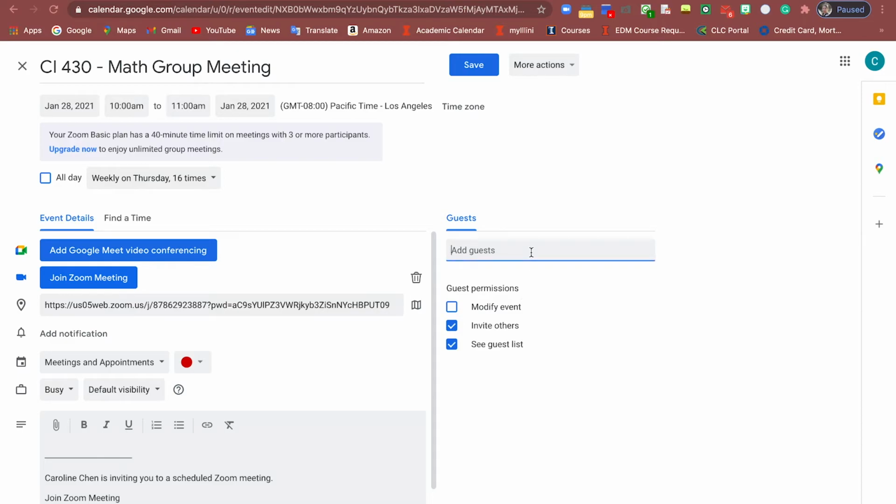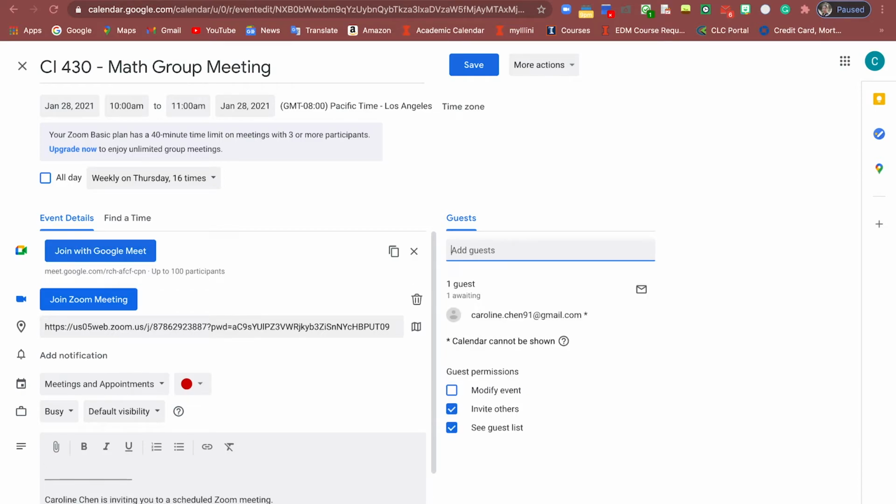And you're going to add in a guest. So I'm going to use two of my email accounts. I'm going to add that one, and then I'm going to add my other one, and they're going to be awaiting to see whether they're going to attend. They will receive that email and accept this meeting, and all of that information will automatically be sent to their email. It is just that easy.